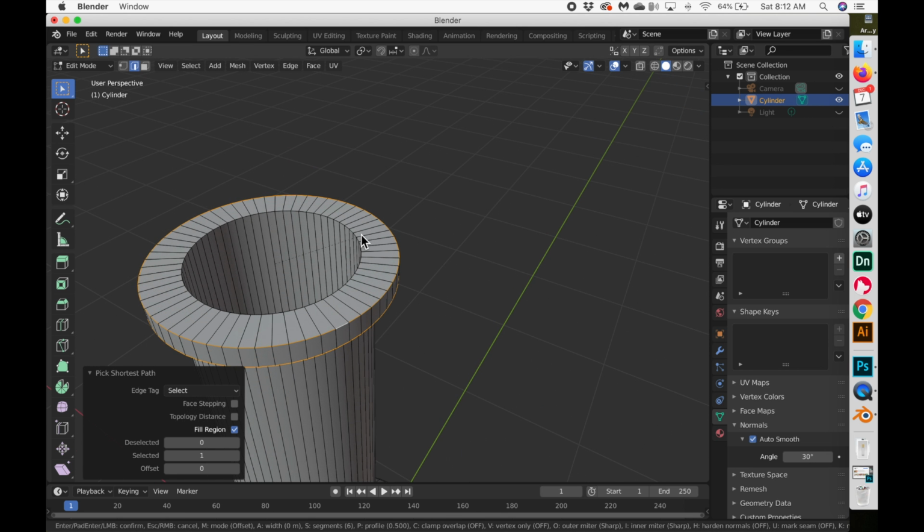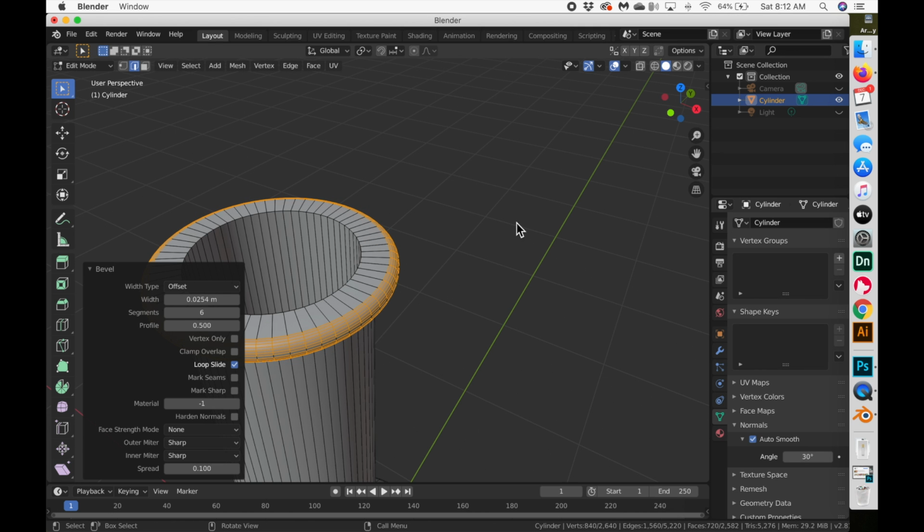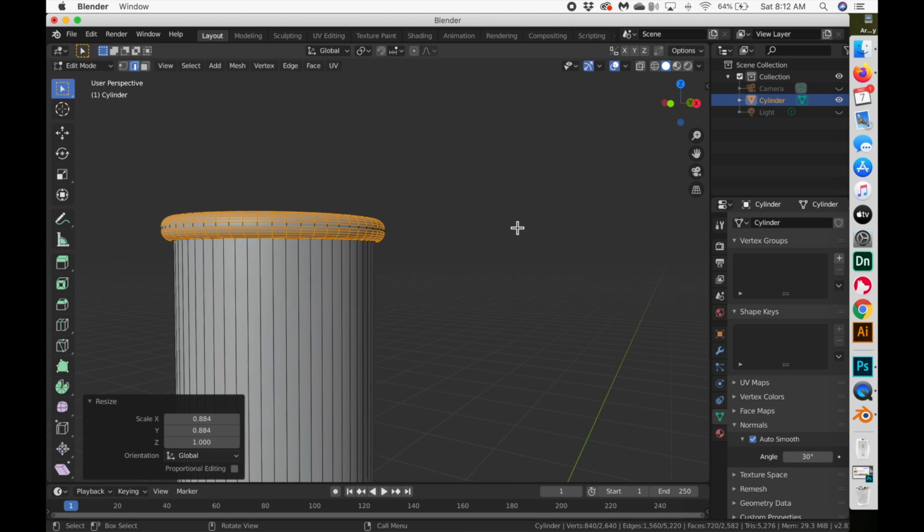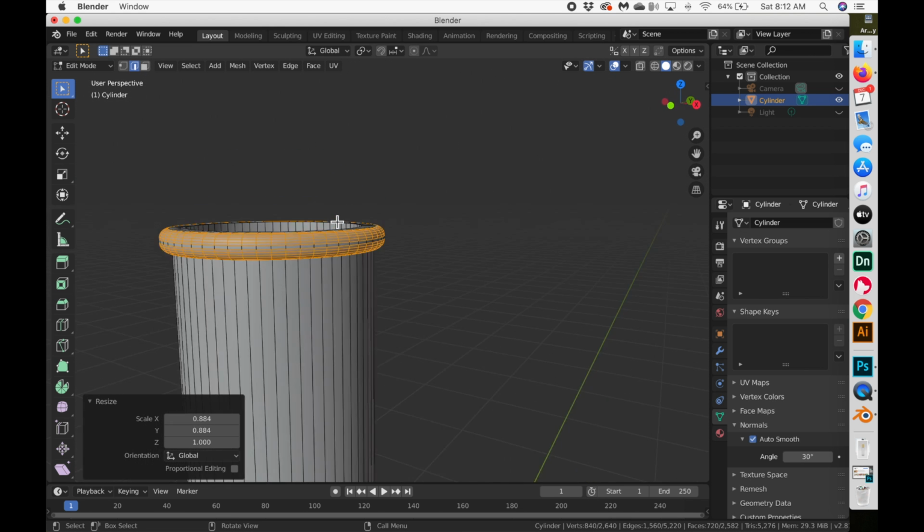So Command B for that, and bevel that out to about there, that's probably pretty good. Let's size it down a little. Also when you do size, when you hit S, also hit Shift Z, and now it won't scale it on the Z axis, but only on the X and Y axis. So it holds its roundness right there.